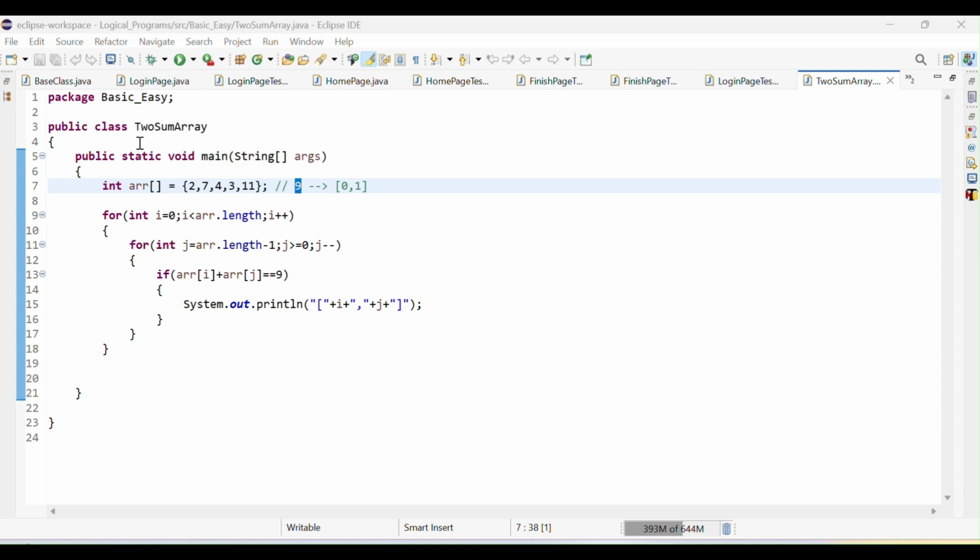So in this video we'll discuss the two sum array. So what is this two sum array? In this array, we have an integer array: 2, 7, 4, 3, 11. This is our array, and what we have to do is find two elements making a sum of 9. So here we have to find the two elements that make the sum 9.